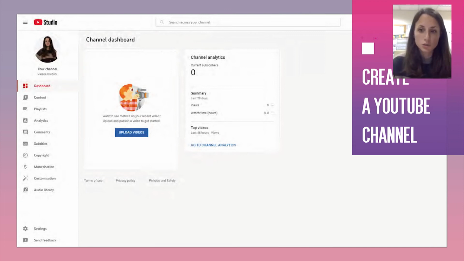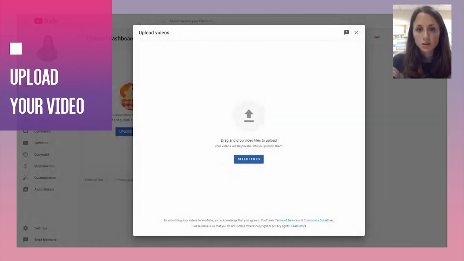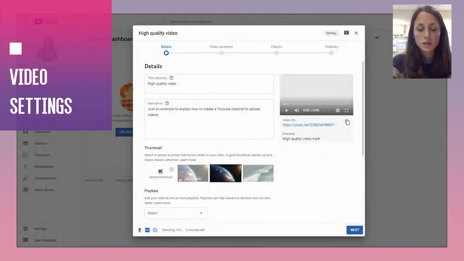You just need a Google account, and you go on YouTube, and into the YouTube Studio part, where you can actually create your channel. Once you created it, you can see this web page that is actually your account. Into your account, as you can see here, you can upload your videos. So you just click on upload video, and then you can drag them or select them from your computer.